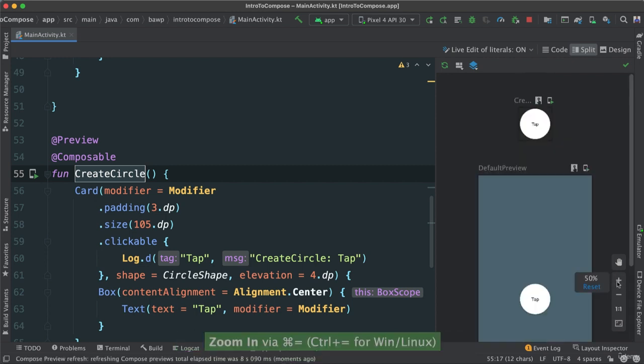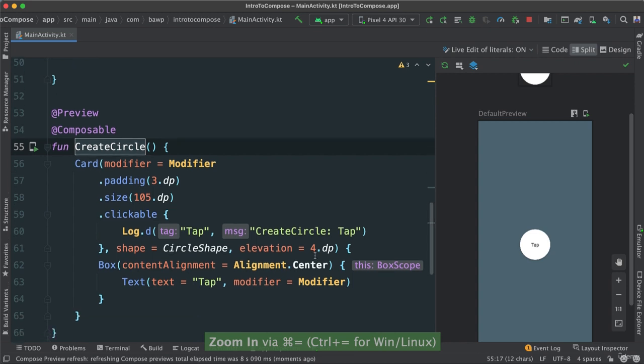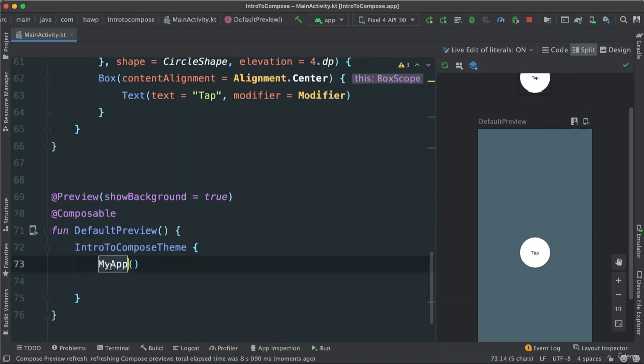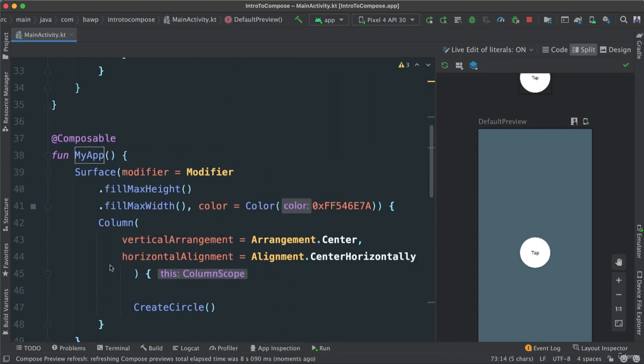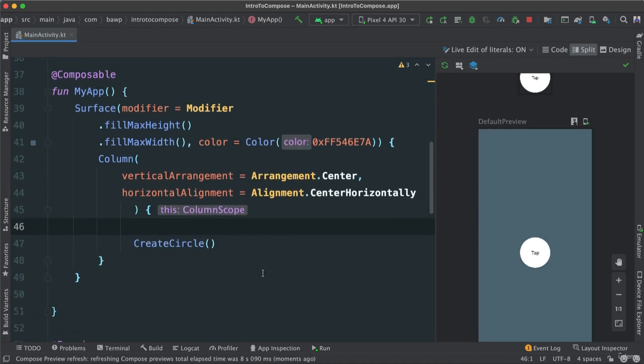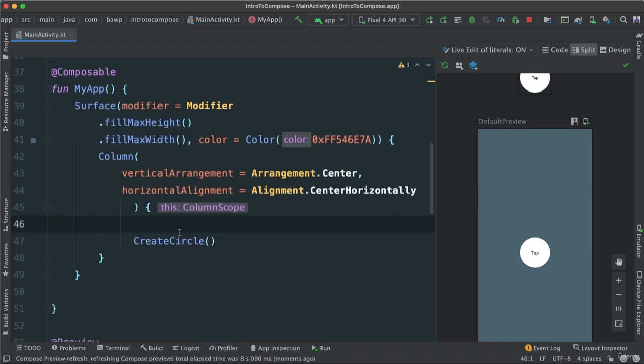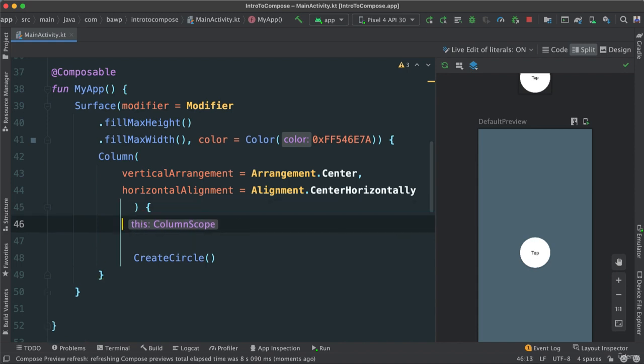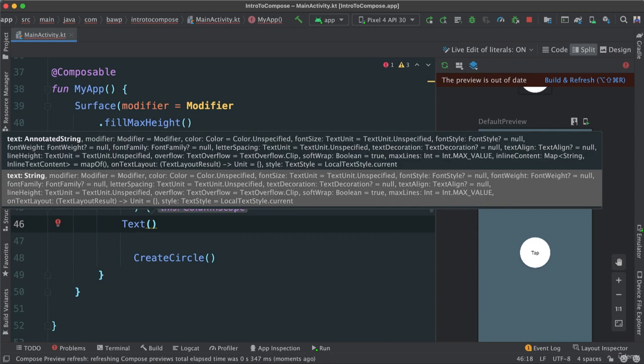Because we're just previewing, we've now passed the my app, which contains the surface, and we're passing, there's a column there, and then we're calling the create circle. And there you have it. So next, what is there we want to do? Well, next we want to pass at the top here. What I can do actually, I can go straight and put a text, right? And this text here will say what? Well, I want this to say hello. And this text here, I can say text.